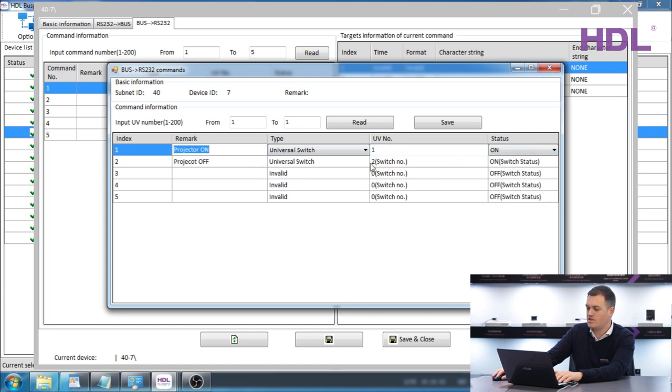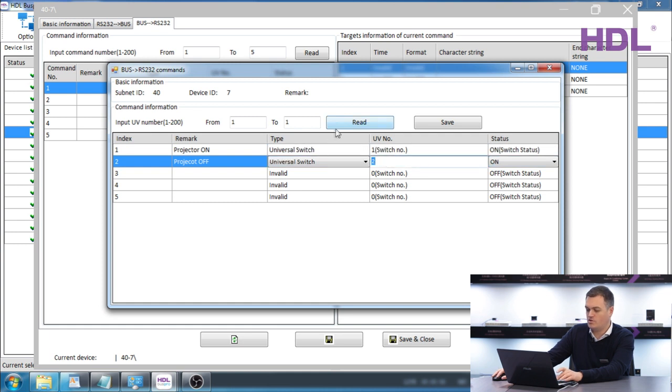In fact, to make this even more clever, we can use universal switch 1 again, but use the off command. So now we have just used one universal switch on and off to turn the projector on and off. When you're finished, press save.